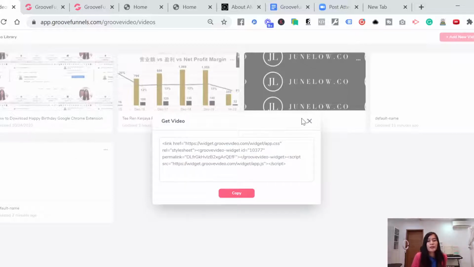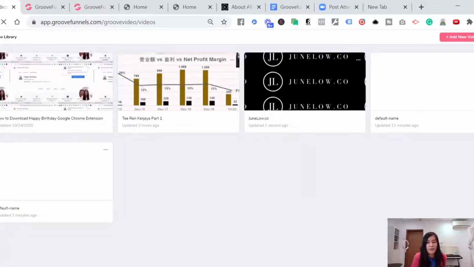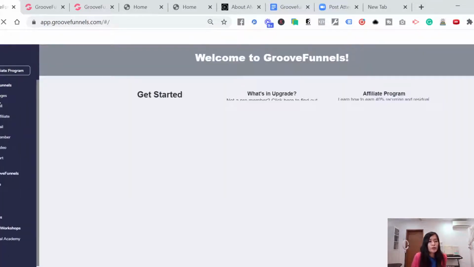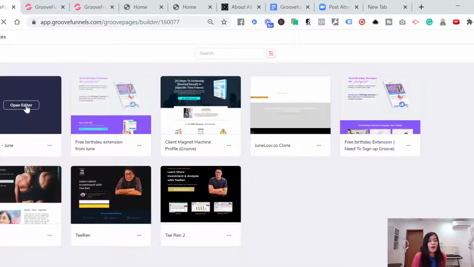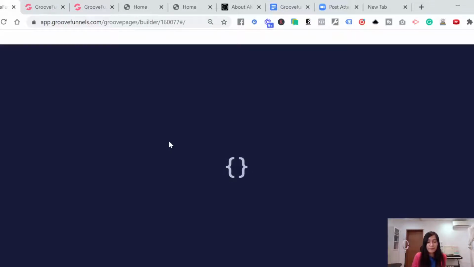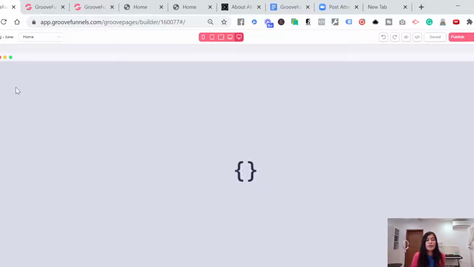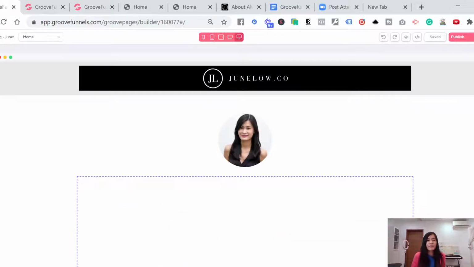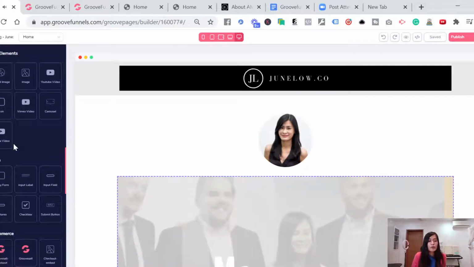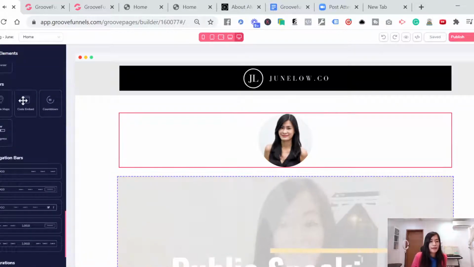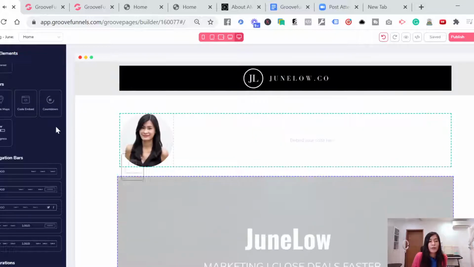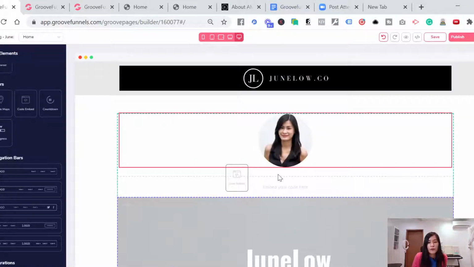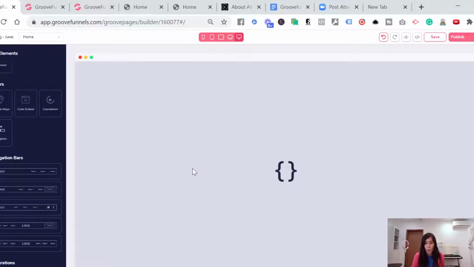So let's go back to our GroovePages. That is where we want to embed this video. When you go to GroovePages, hit on here. It's very easy: all you need to do is hover over Elements. I'm going to go to Elements, scroll to the bottom, look for Others, and hit on Code Embed. Just like I've done, but I'm going to show you one more example. You just need to take this Code Embed and drag it over here. You can drag it to any location that you want.